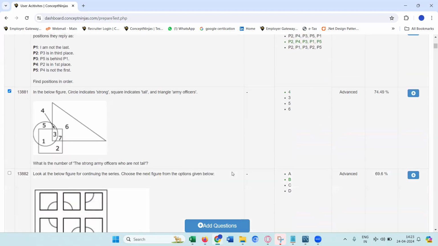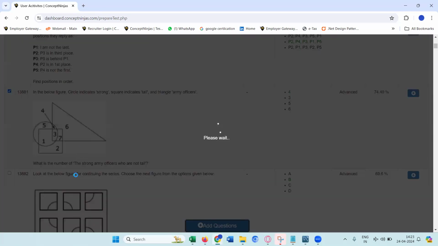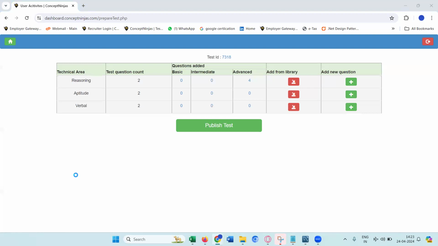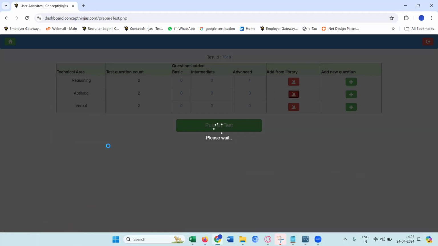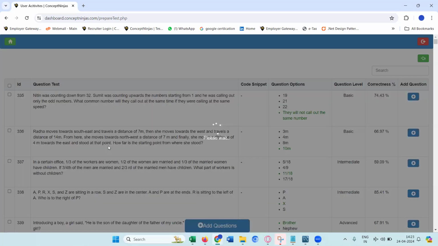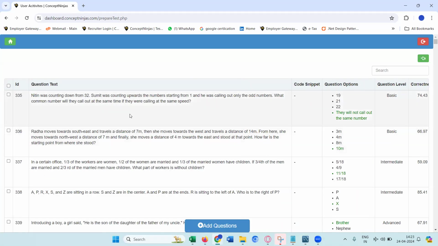So once you have identified the question to be added, you can just click on add question. So these questions will now be part of the test. Now I'm adding the aptitude questions. If you have your own questions also in the library, those questions will appear at the bottom of the page.